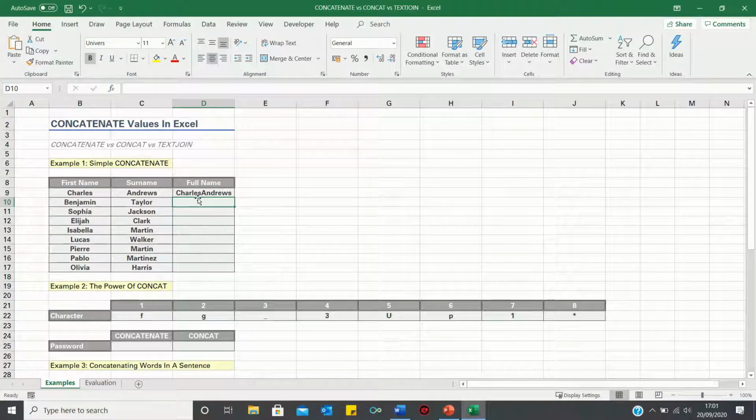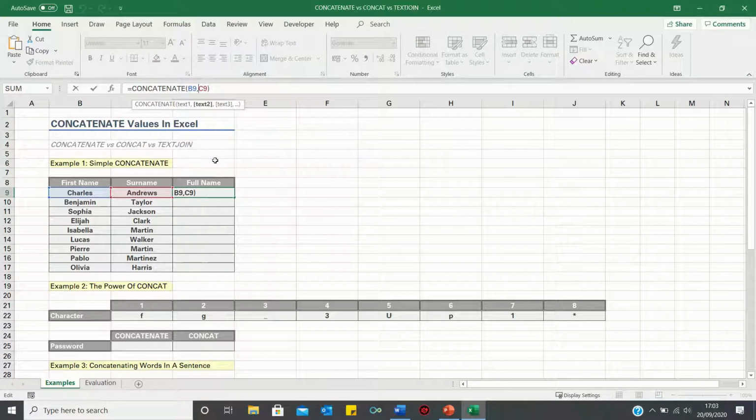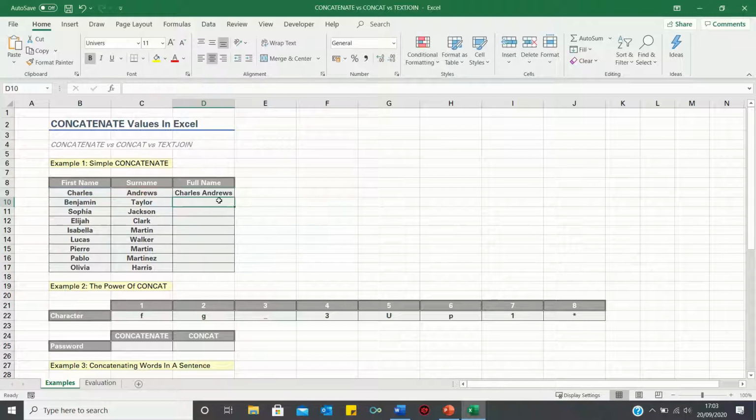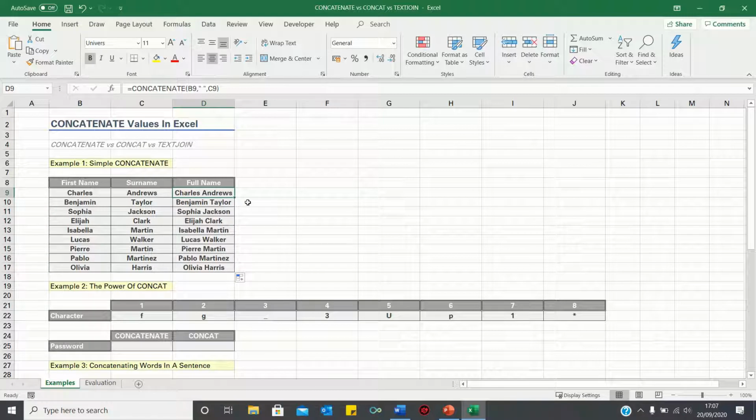However, this doesn't look quite right, as there is no space between the first and last name. To add a space, we can add quotation marks containing a space between the two cells. Now the full name has a space in between. We can then double click the bottom right hand corner to bring this formula down quickly. Therefore, using CONCATENATE to join these 9 names really helped us save time, instead of having to do it manually. Imagine how useful the CONCATENATE function could therefore be if we had hundreds or even thousands of names.